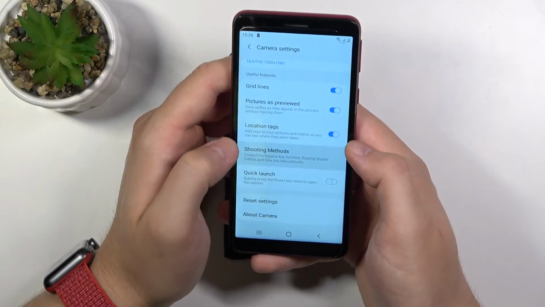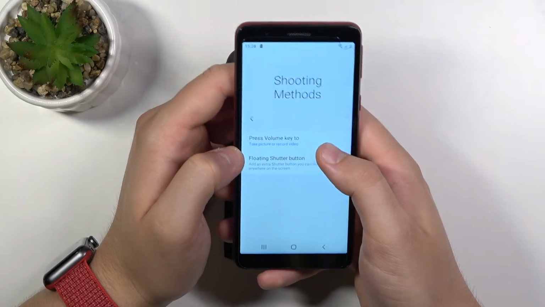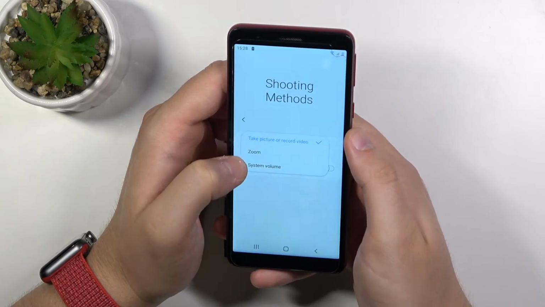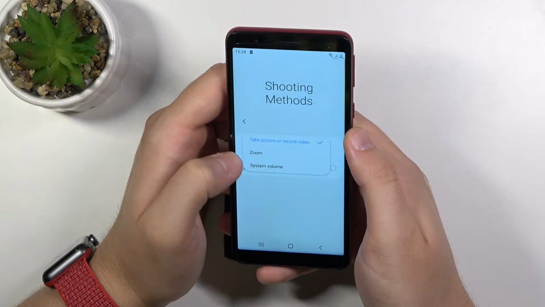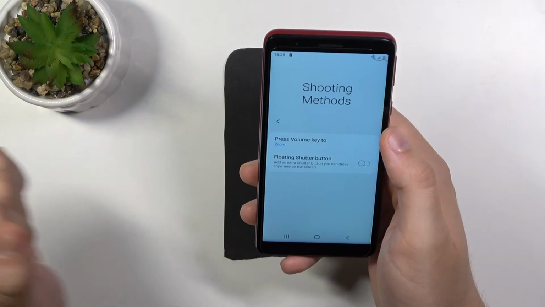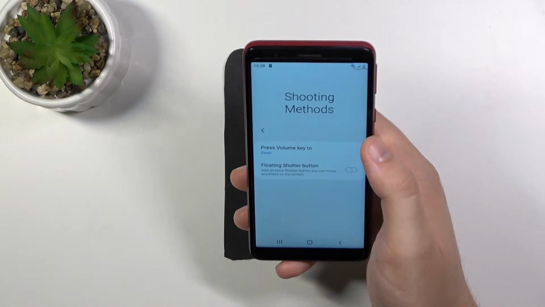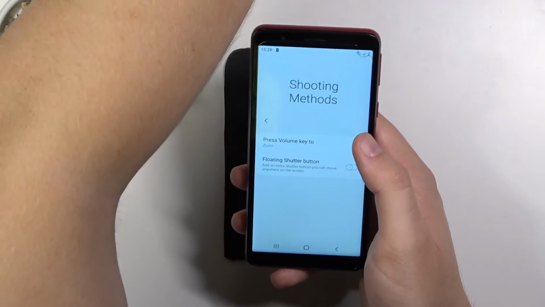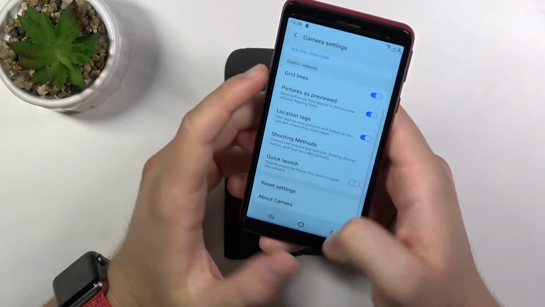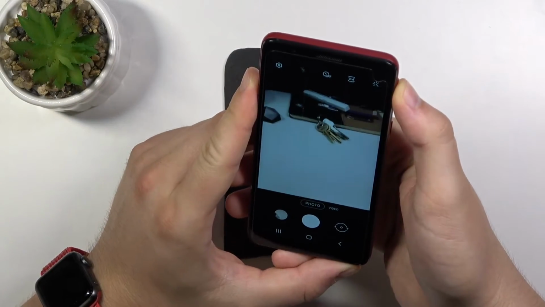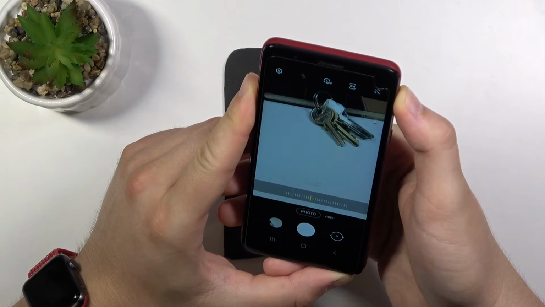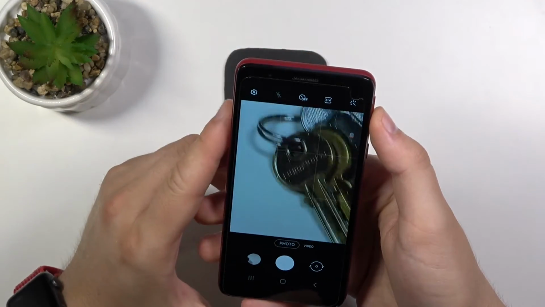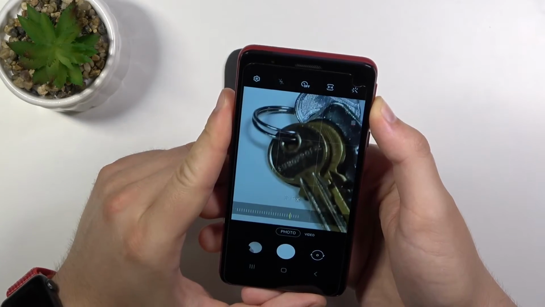We can also go for the shooting methods, where we can change the volume key feature. Currently it's set up to take a picture or record video, but we can go for the zoom or system volume. I'm going to set it to the zoom, and right now let me show you how it looks. So for example, I'm going to put keys here, and I'm going to zoom into them by using the volume key. And then volume down to zoom out.